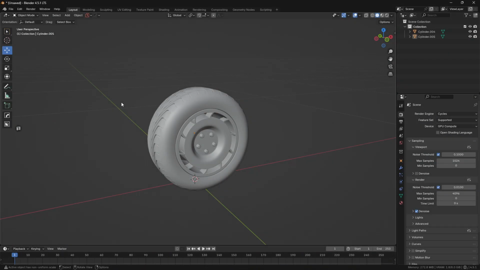Picture this. You've been sculpting for 3 hours. The flow is perfect, the model looks incredible. And then, poof, Blender crashes. No save. We've all been there, and it hurts. But today, we're going to make sure that never happens to you again.